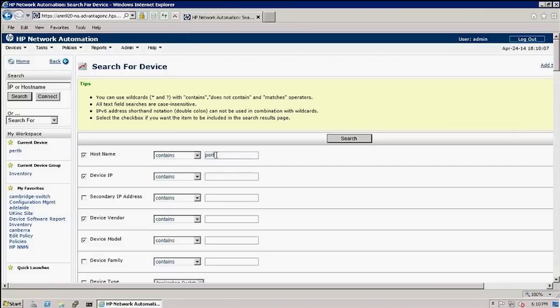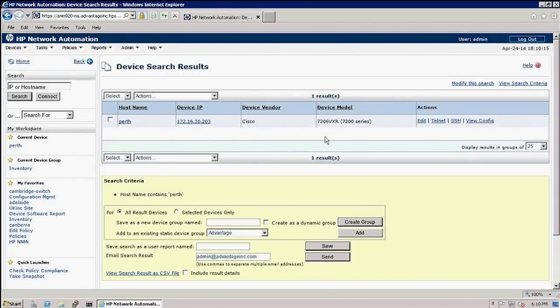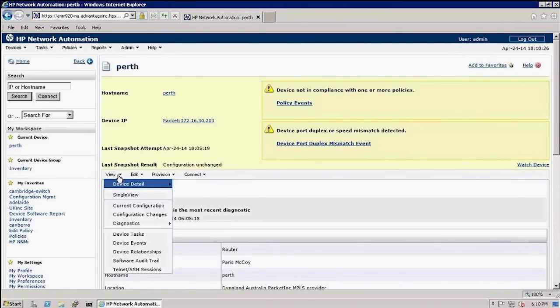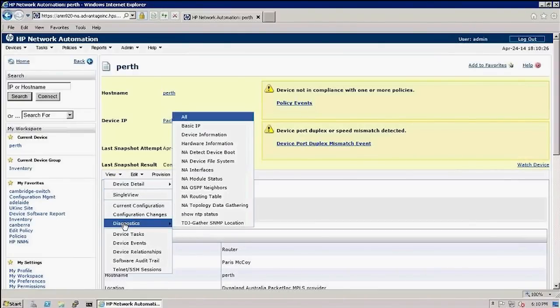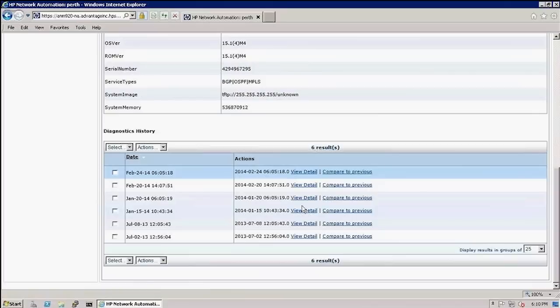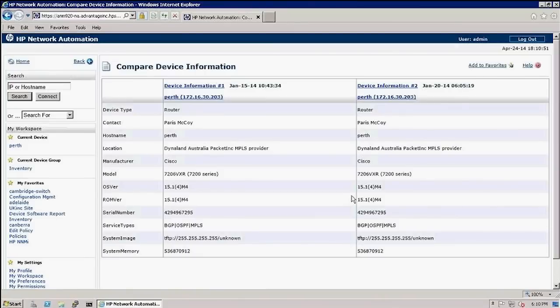So let's take a look at PERTs. And you see the device there. And you can see the simple thing that we did to search for it. But now we just want to look at PERTs. And we want to view some diagnostics on the device. So let's go back to the screen we looked at before, which was device information. And at the bottom of it, you can see that this has changed over time. Well, what changed? One of the things network automation gives you is the ability to see what it was and what it is.